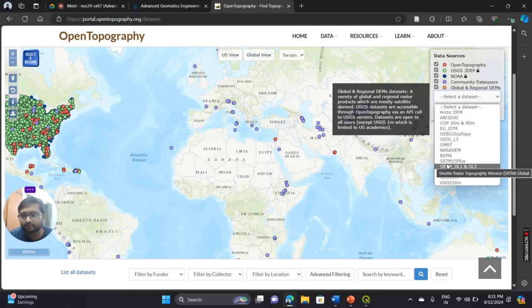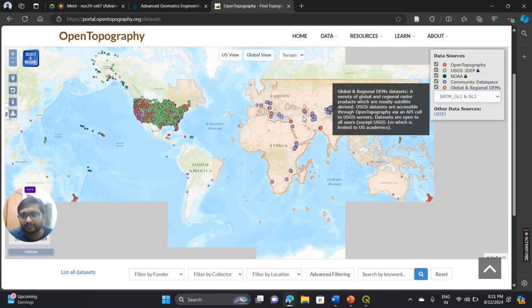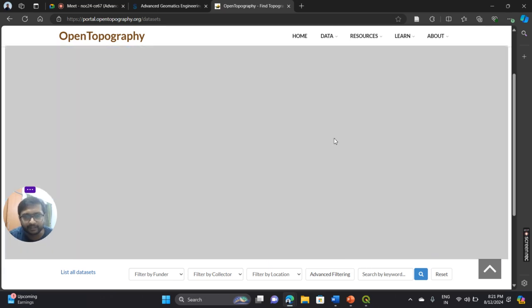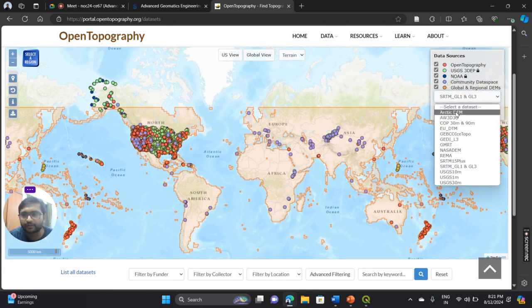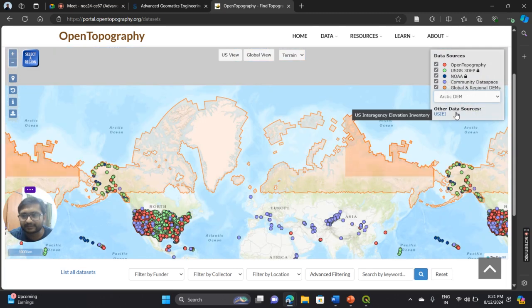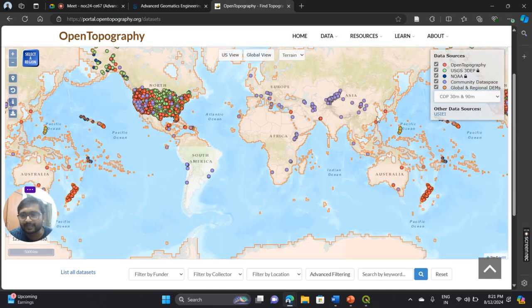You have heard more about SRTM datasets. This SRTM dataset is available for the entire world, so you can see it's covering parts of India also. Now, if you see some of the datasets, let's say Arctic DEM, this data is covering the Arctic portion only. It is the elevation over the Arctic region. Then these COP datasets, which are available at 30 and 90 meter resolution, are also available for the entire world.